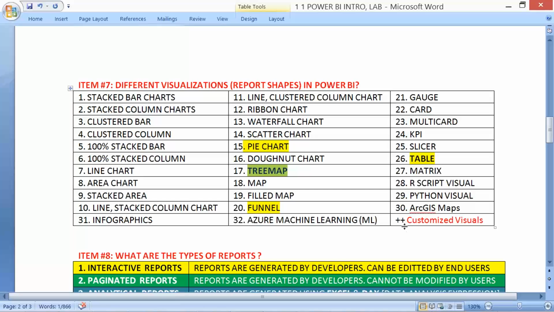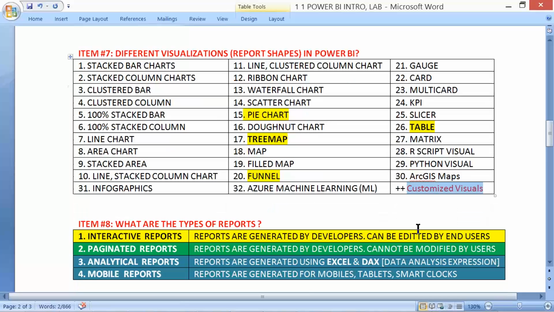Next, we can also buy extra visualizations from Microsoft and other third parties. There are different report types. The last final technical term: interactive reports. Customers can generate their own new reports. They can also edit existing reports. Self-service BI, we call it.